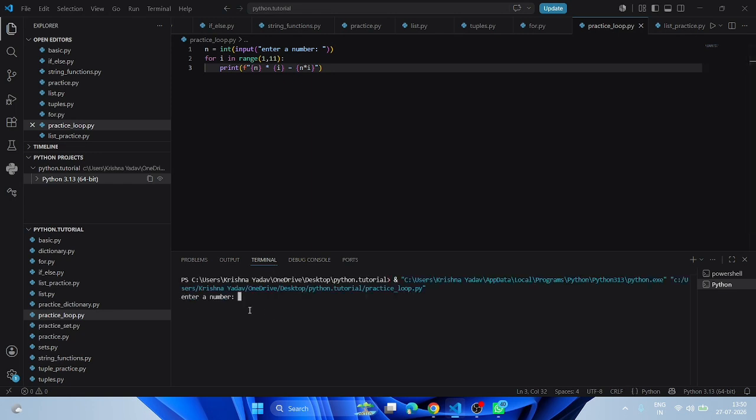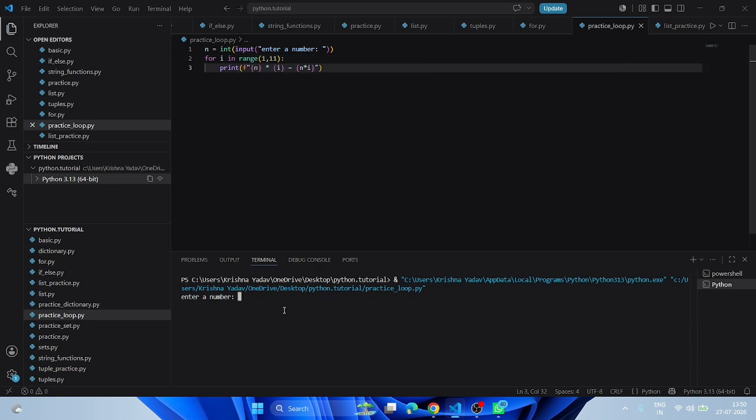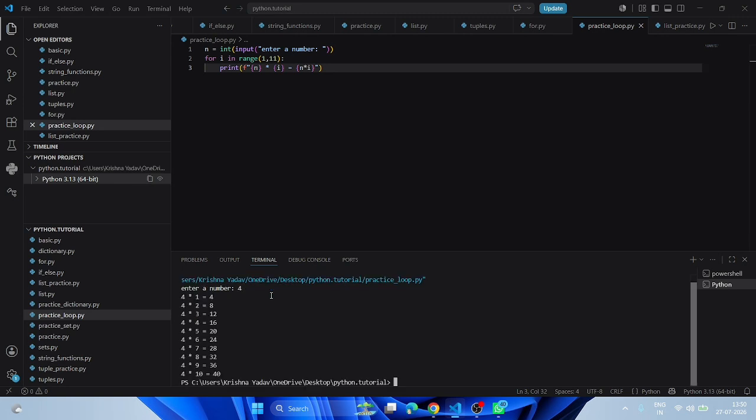Here you can see it is asking enter a number. You can also ask me a question, why is it saying enter a number? Because we are taking input from the user side, we are not giving that input n is equal to 4, 5, 6 or anything else. Here we have to take input from the user. So we can take anything, like we want to see the multiplication of 4. So 4, enter. You can see here the multiplication of 4.